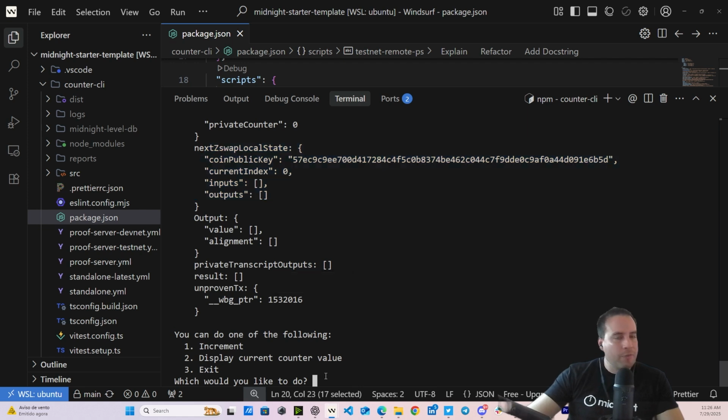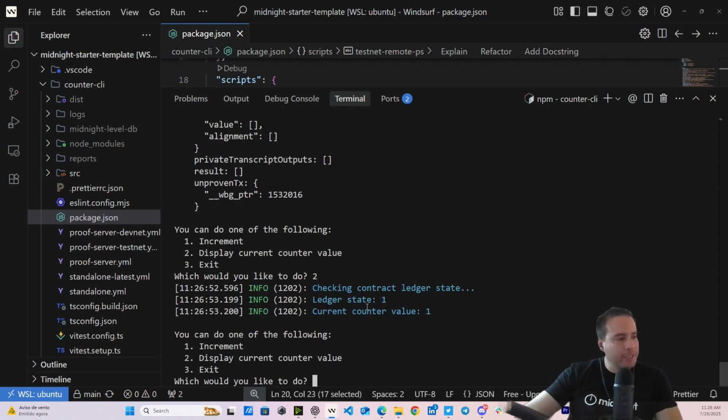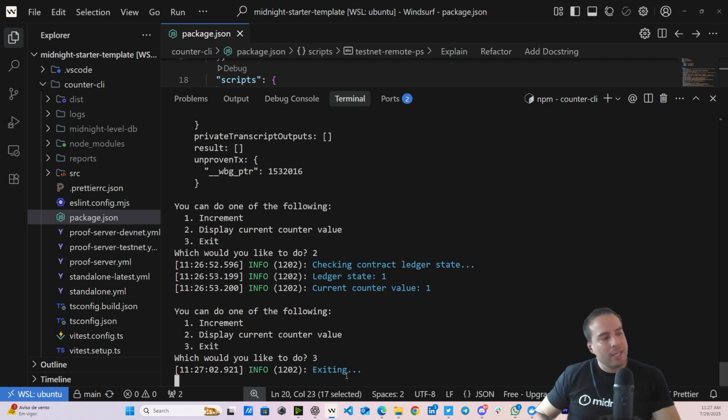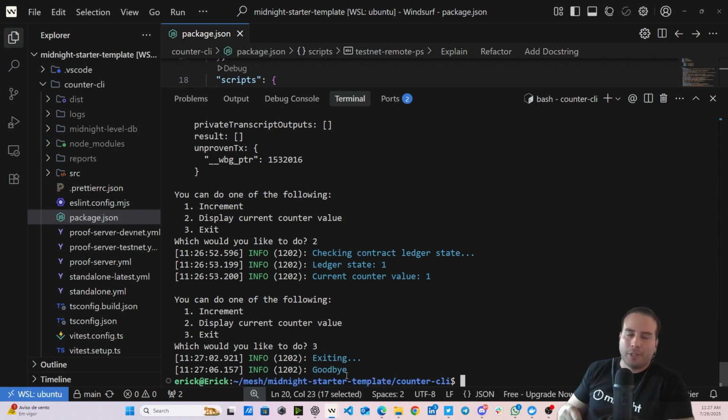So perfect. Now that we have run the transaction, we're going to see the current value of the counter. If we choose option number 2, we see here that now we have a ledger state of 1. So we have successfully incremented our counter value by 1. Excellent. And now we can exit the contract, and we have run the transaction on the testnet network.